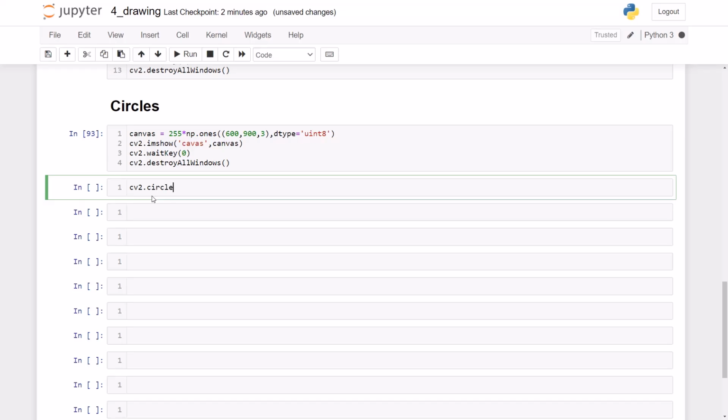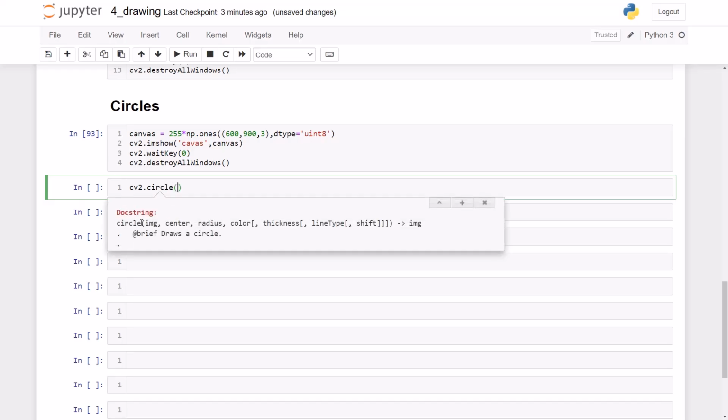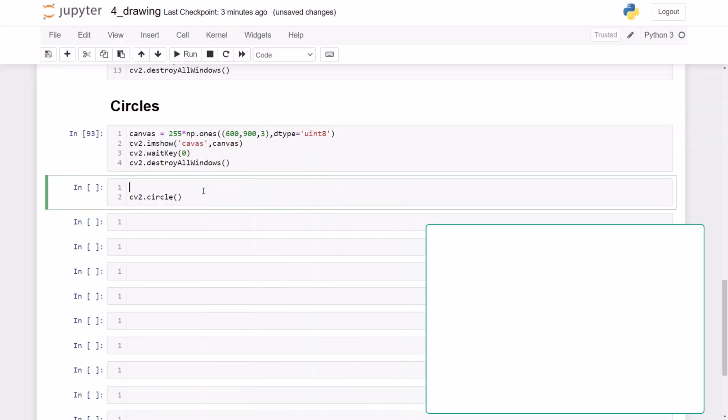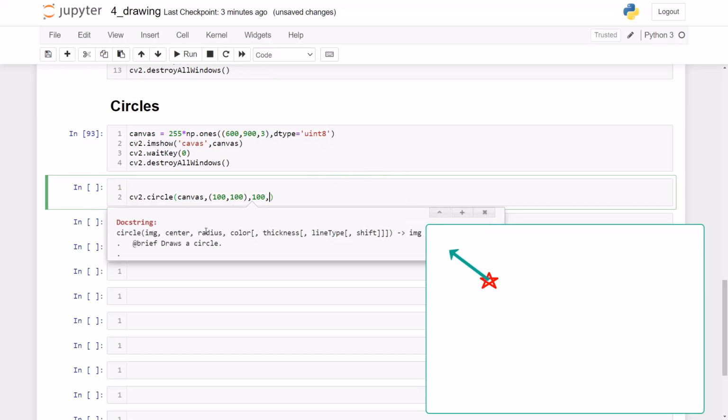So let us create a circle here, cv2.circle, and here you go, you can see in the docstring that we need to provide the image, the center of the circle, the radius of the circle, color and thickness. So for the time being, let us consider the center of the circle to be (100, 100), and the radius is 100. So let us create it using this image canvas. Center is (100, 100), and the radius is 100 pixels.